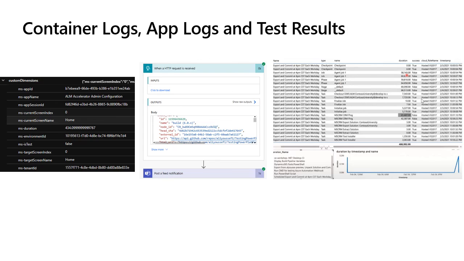That'll set up that bell icon in Teams and let you see that, hey, this may have failed or passed, and let's click here for more information. You can build action cards, things like that.